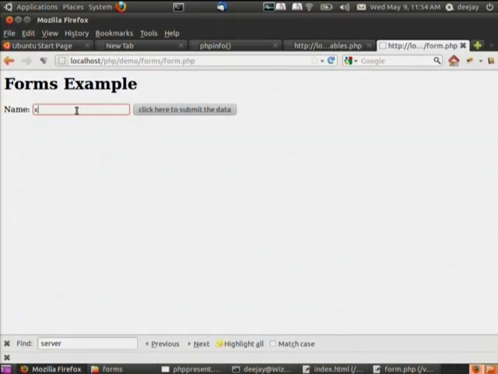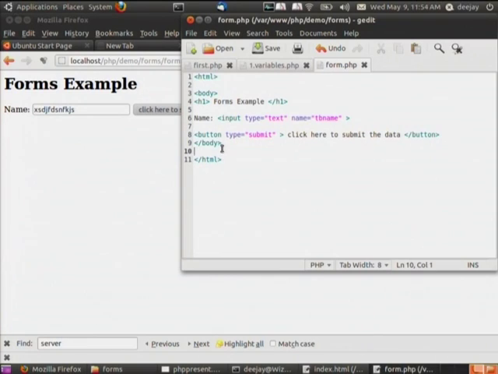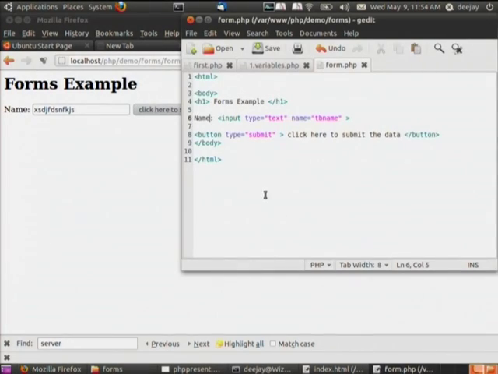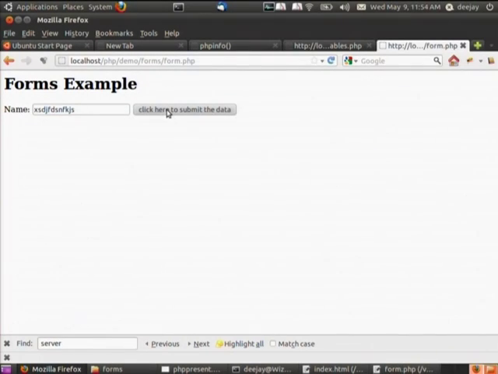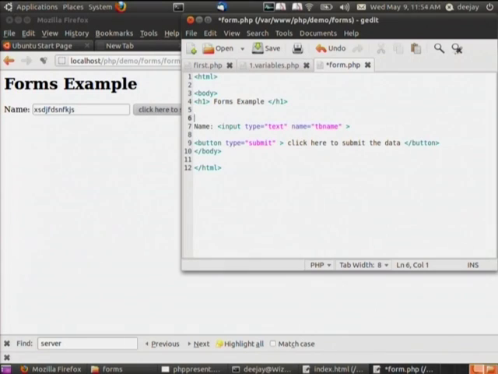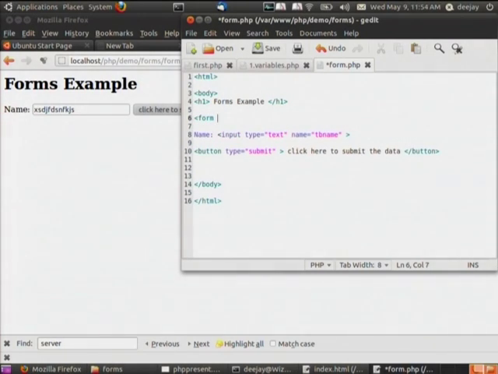So if I enter something here and click it, it will submit. But where to submit? Actually, we have not created a form. So you have to enclose this data in a form so that you can submit it. You have the buttons, but where to submit this? For that you have to create a form construct. So these are the two elements. Enclose them with a form.